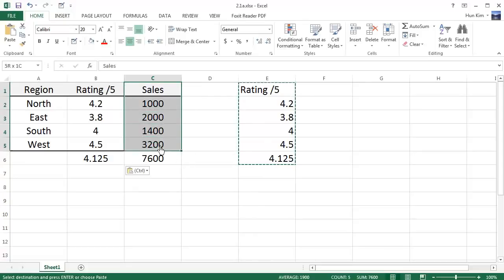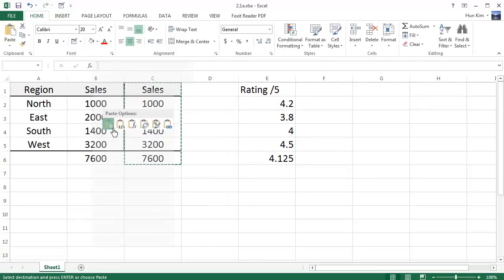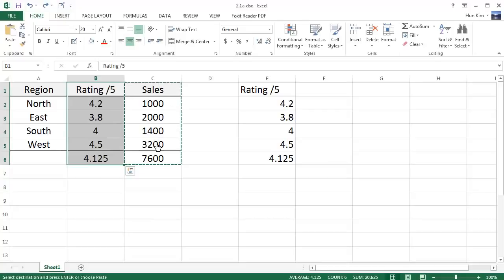And if I were to just copy and paste, let me just try that right now. If I were to copy this, Ctrl C, and right click, if I were to just paste the whole thing, you can see that this line here, the formatting of the outside line is also copied over. It's going to ruin my table. So that's why I'm pasting the formulas only.